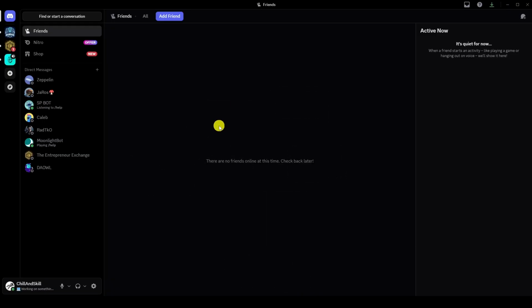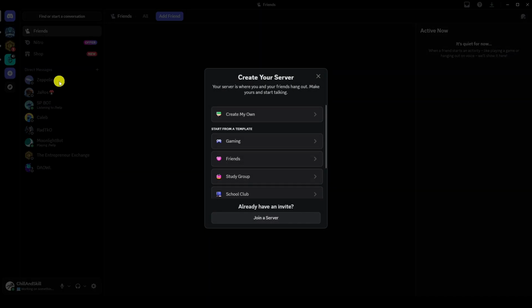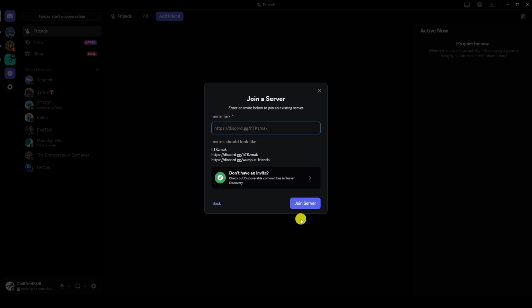First, you need to open your Discord app and then on the left-hand side, click the plus button to add or create a server. From the options, pick the very bottom one, join a server. At the top, you will see a box asking for an invite link. Since you don't have one, think of this as a little guessing game.